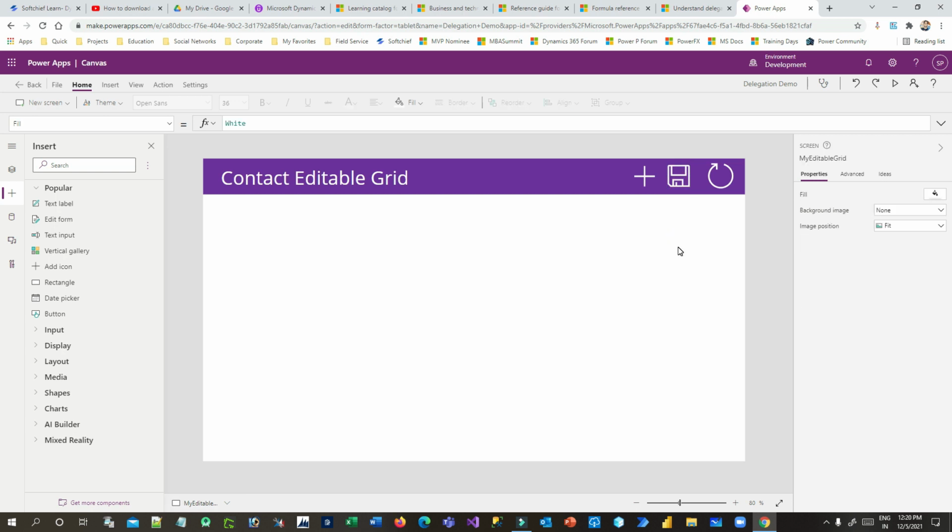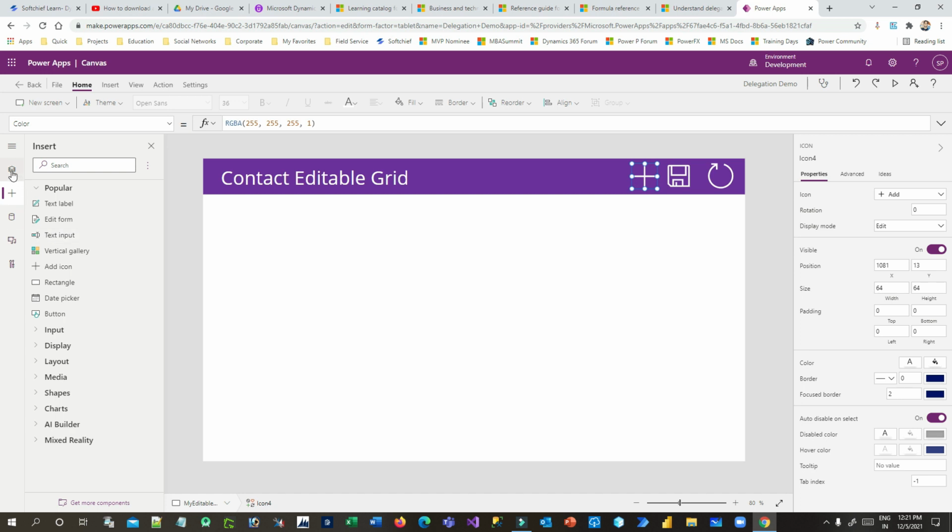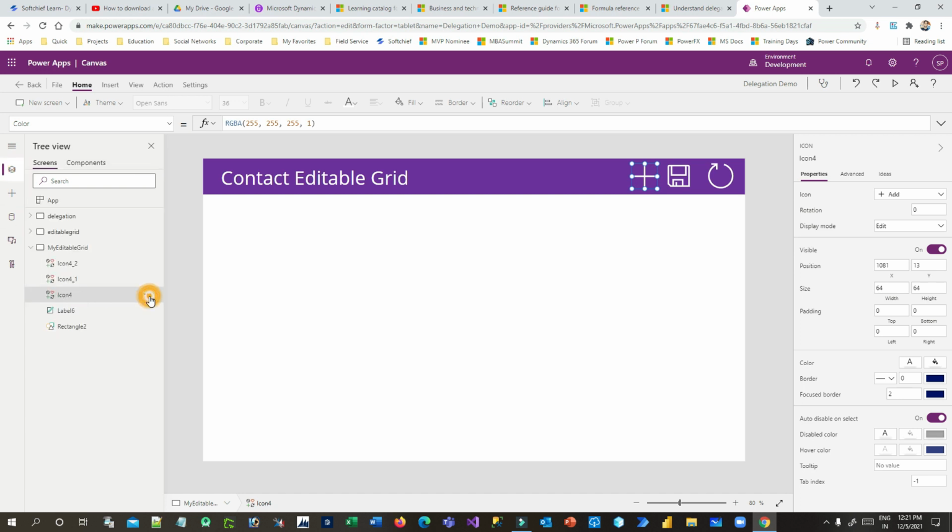My next intention is to define a grid which will connect to my data source, right? My data source is Dynamics 365 or the Dataverse contact entity or contact table. Now let me rename these buttons so that it will be easier. So this is icon 4. I can rename this as ICO add, and this button I can change to, always rename properly, ICO save, and I can define this as ICO refresh.